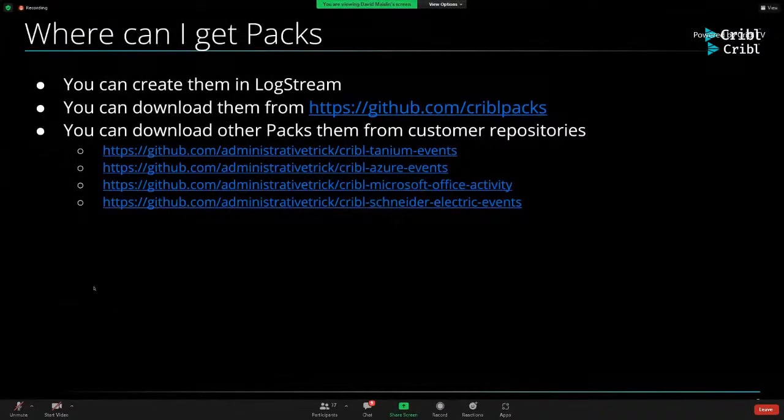You can get packs right from github.com/Cribl packs, but there are other customers that have been writing packs for Tanium, for Azure, Office Activity, and so on that you see below. I'm sure there's going to be a recording of this, so you can feel free to go to those URLs at your leisure. Benefits to packs are great.